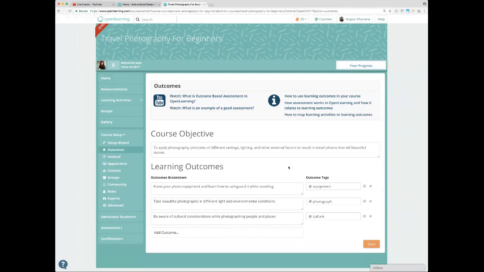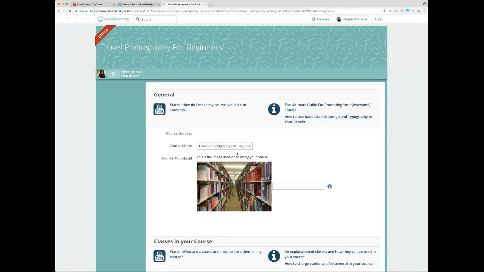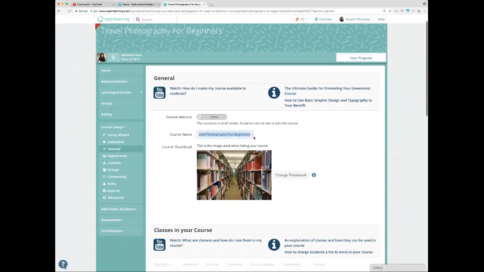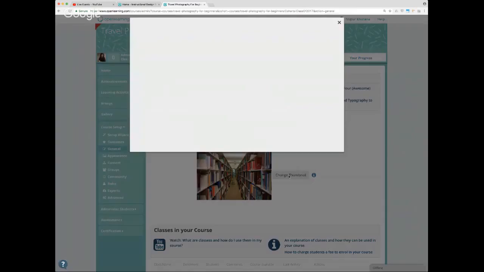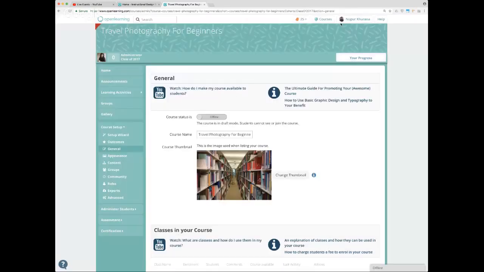Once your objective and outcomes are set, they're well thought out, they're well laid out, let's go to the general course settings next. This is where you can edit your course name and your course thumbnail. This is what will show up on the OpenLearning page when your course is listed, if someone searches for a keyword that happens to be in your course title and your course comes up, this is the thumbnail that will show, and this is where you can upload a different thumbnail.